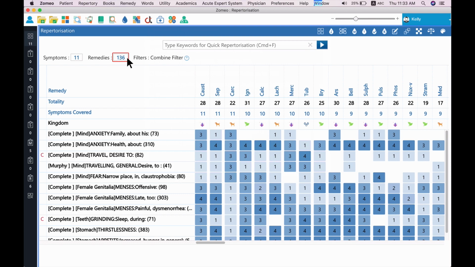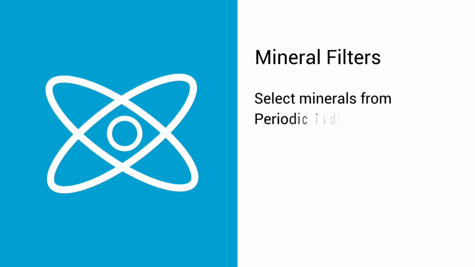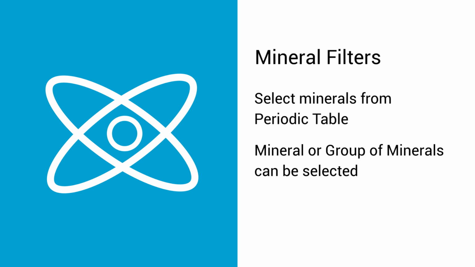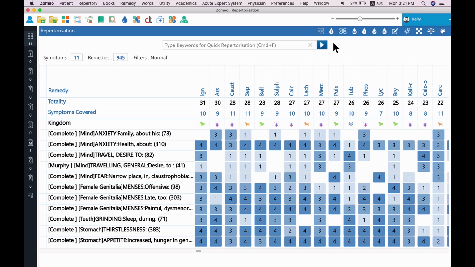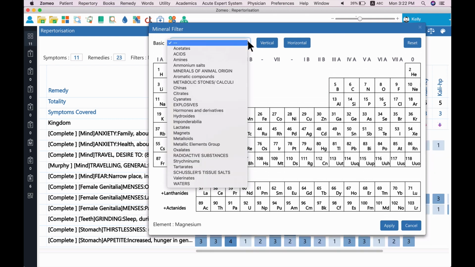Our next important filter is the mineral filter. Mineral filters from Zomeo can be used to determine whether a mineral or a particular group of minerals are covering your case. To open the mineral filter, click on the mineral filter icon, or press Alt+N from your keyboard. Now, you have a window which displays a periodic table. A group of minerals like acids, etc. are displayed under the Basic drop-down.